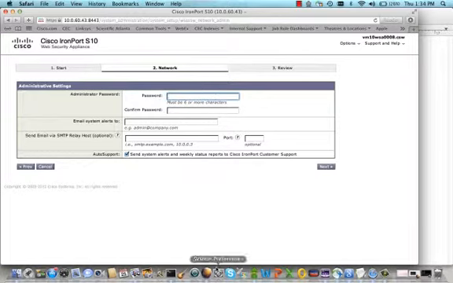Then the admin password. This is the one that you use to log into the GUI for admin work or the command line. And the email address for system alerts. So we enter the password, confirm the password, and the system alerts address for where to send them. Next.